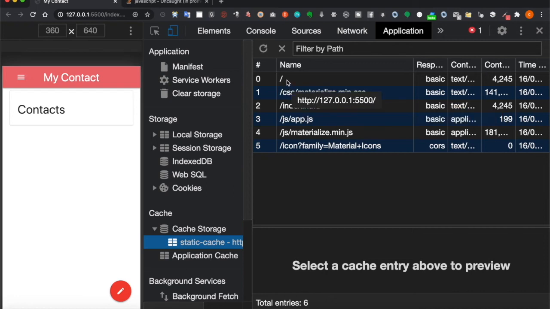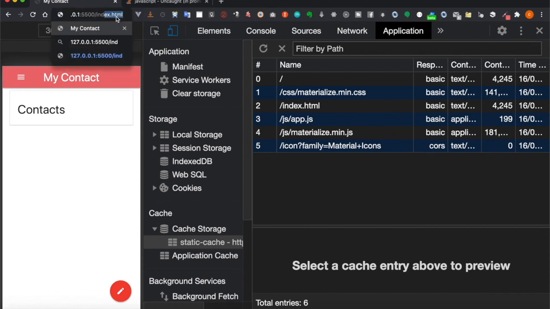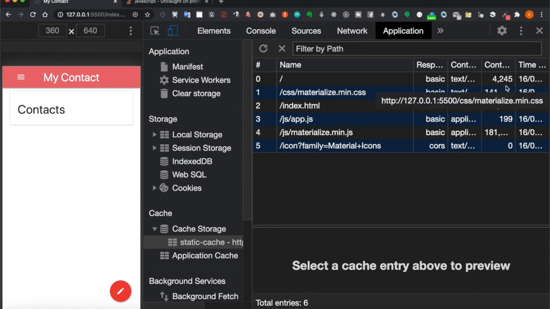And why do we have to use the slash and also slash index.html? Because some people, or most people, actually just use the slash instead of slash index.html. But we also have to deal with the request URL, which is index.html, because the service worker will base on this request URL and put back the corresponding content to the website.